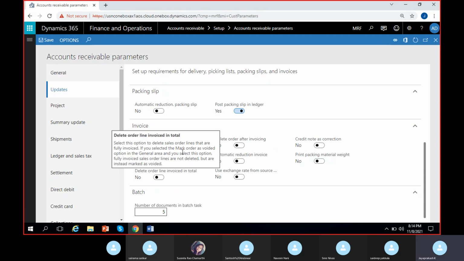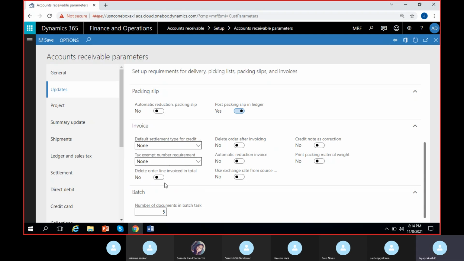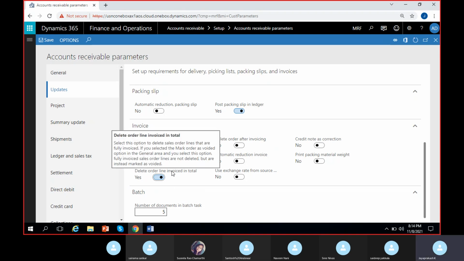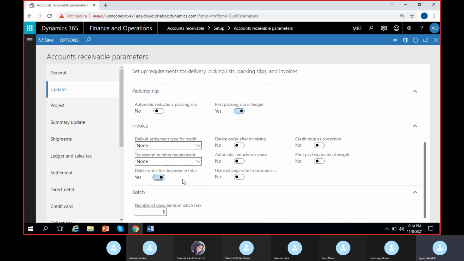So we have that option, mark order as voided, in order. Actually, if you select this parameter, what happens is it will delete the order lines once after invoicing. If a sales order has 4 lines and you have invoiced all the 4 lines, it will delete the 4 lines from the sales order and the sales order looks empty. Order shows as invoiced, but it will show as empty. Or if you invoiced only 2 lines, those 2 lines will get deleted and the other 2 lines will remain and the order will still show as received because you only invoiced 2 lines.